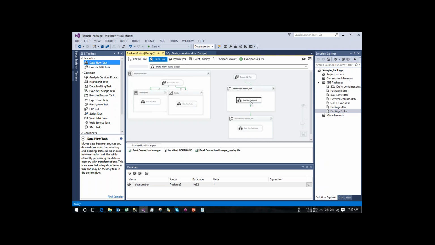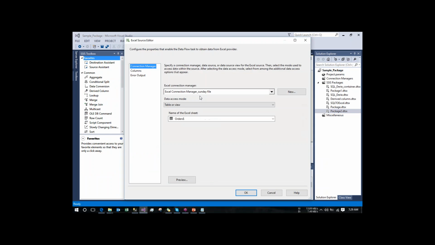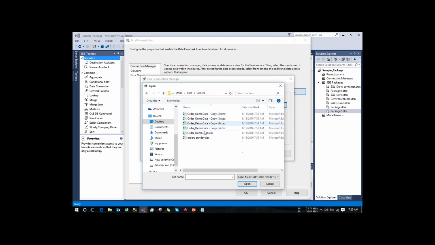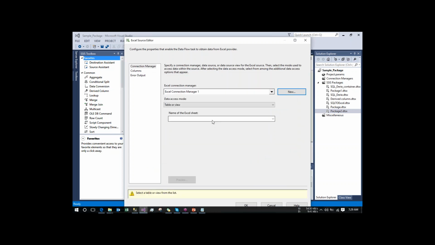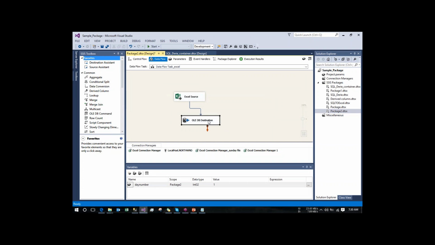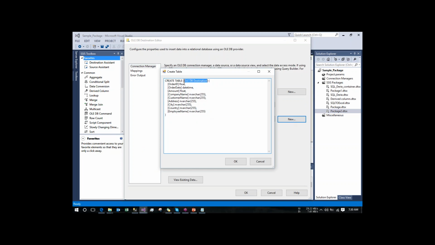So we configured the data flow. Yes, now we need to have a new connection manager. Browse the file, and from the orders, connect this connection to any one of these files, not the Sunday one. You can connect to any of these files. Open it. Okay, take table orders, and I would prefer to have a new table: orders underscore storage.